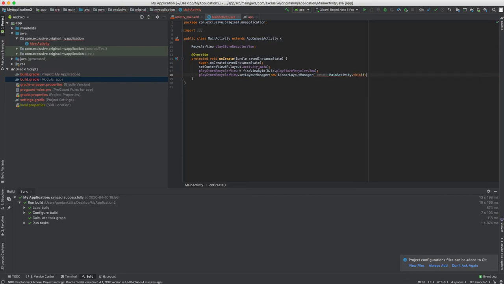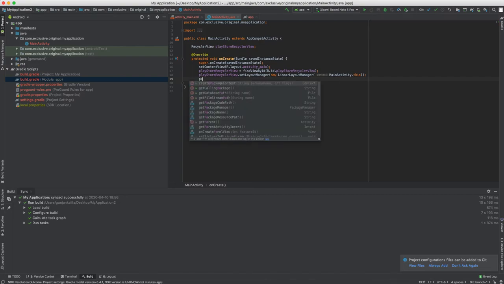Hope you are clear with the logic why I am adding the main activity context out here. Or you can post it to the comment. I will help it out there also. The next step is to add a context to it. I mean an adapter to it.